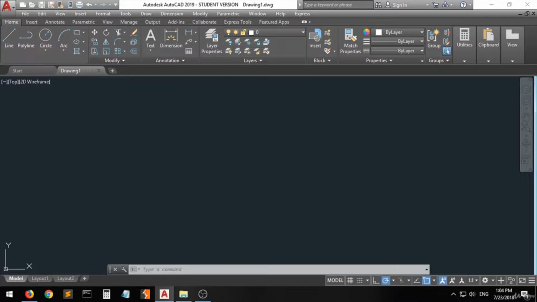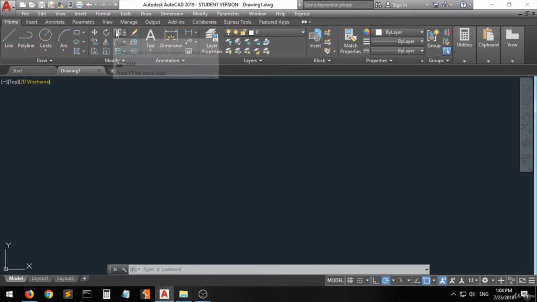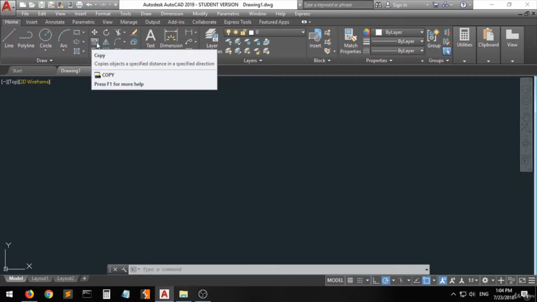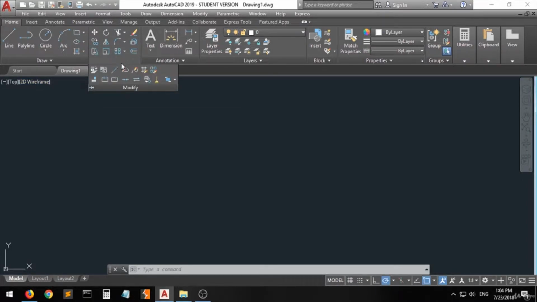Click in here again, and you can see all the other options are hidden. This is the modify palette. You can see the move command, the rotate, trim, erase, copy, mirror, and other commands that are related with modify. Click in the arrow. You can see some other commands. Click again and modify, and all the extra features or the extra commands are hidden.